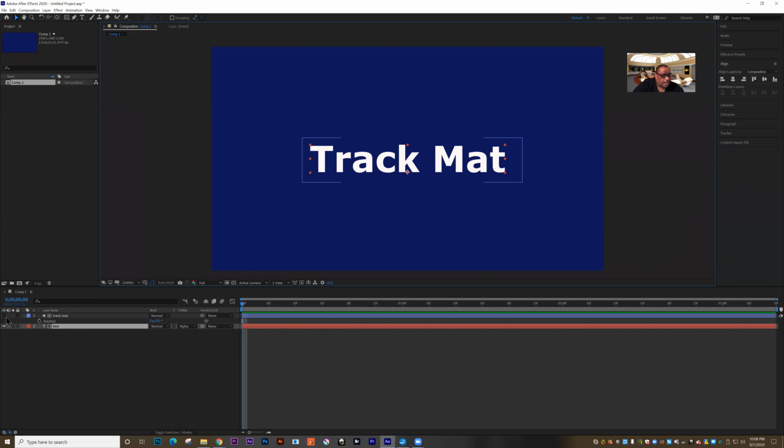So I'm going to lock that top layer with the track mat. I'll go down to the text layer. I'm going to go down to transform, and I'm going to do a position animation, and I'm going to drag it to one second out, and I'm going to click the position stopwatch, so it's going to end up there.